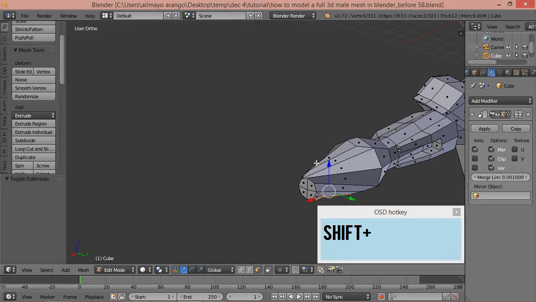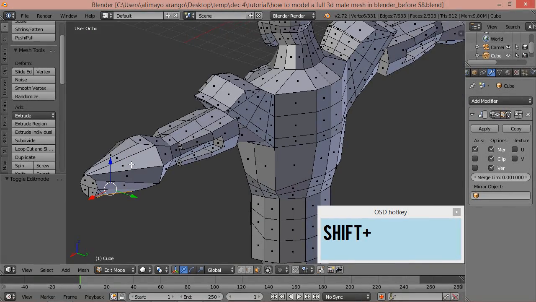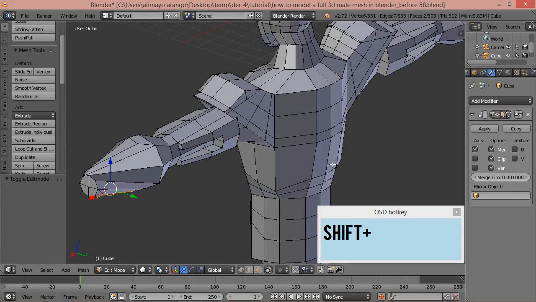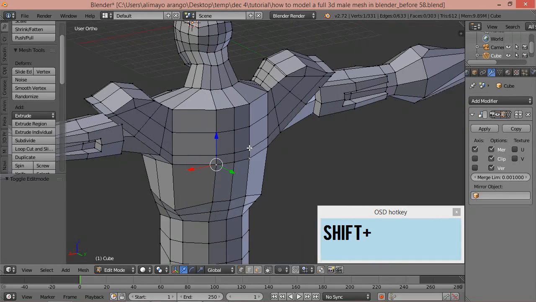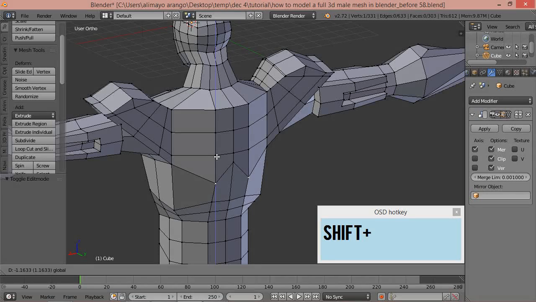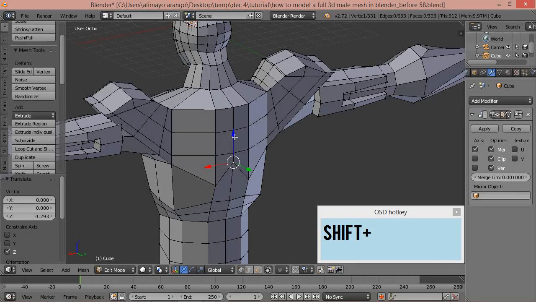I'm going to hold shift and the middle mouse button to pan. We're going to go to vertex select. We're going to select this vertex here. Let me hold shift and the middle mouse button to pan again. We're going to push this down like this. We're going to select this vertex, push this down like that.